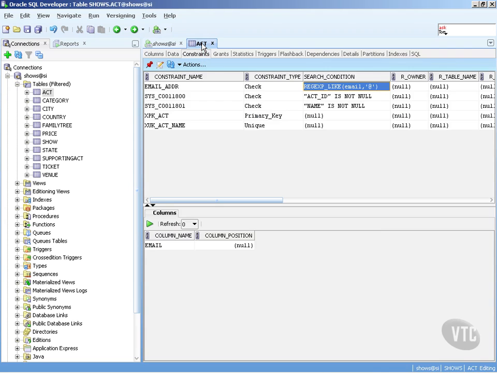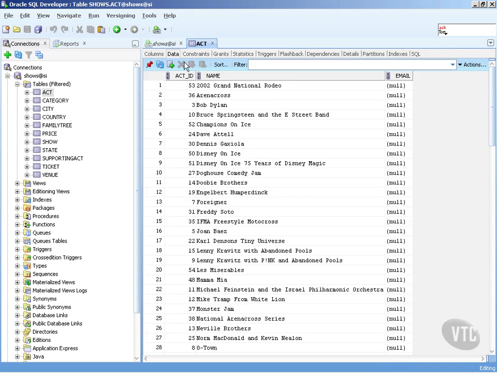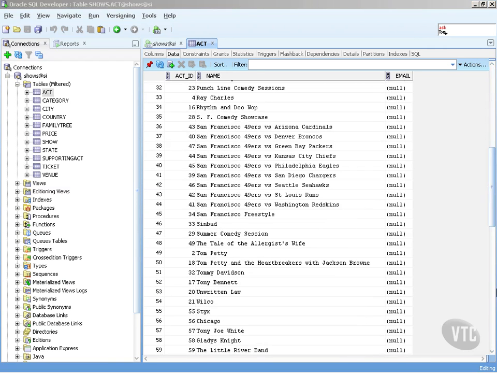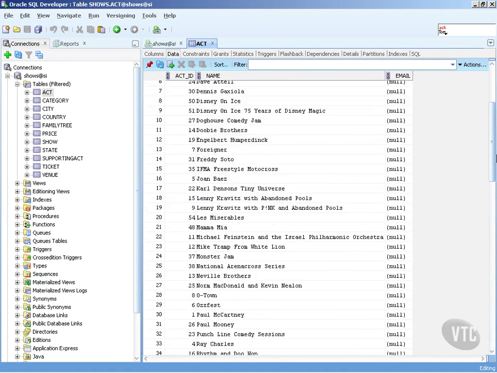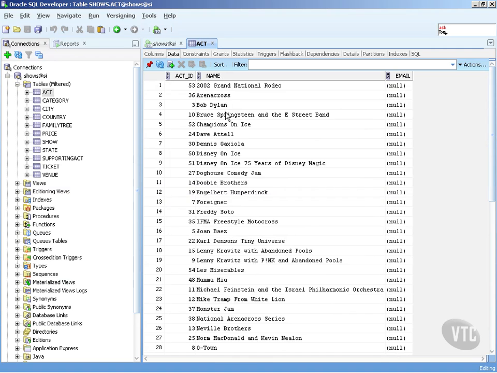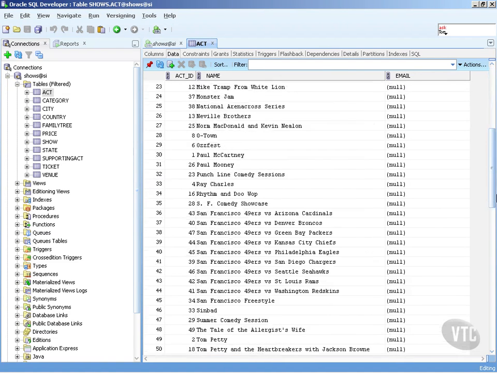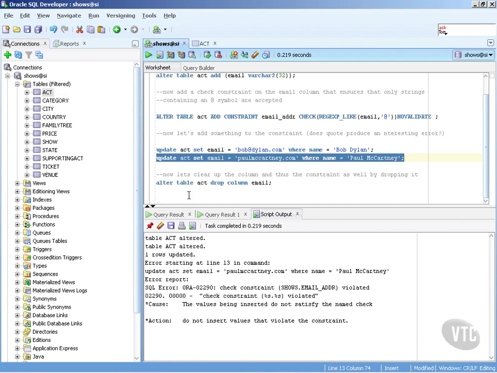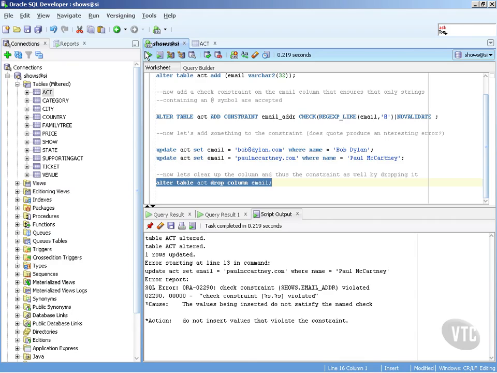So if I go and look at the data again, I should be able to find. Let's sort it by name. Where is Bob Dylan? Oh, we've got to actually update it. Refresh. There's Bob Dylan with his email address. And obviously if we go and look for Paul McCartney, we're going to find no change in there. And I'm going to clear this up and drop that field from that table.